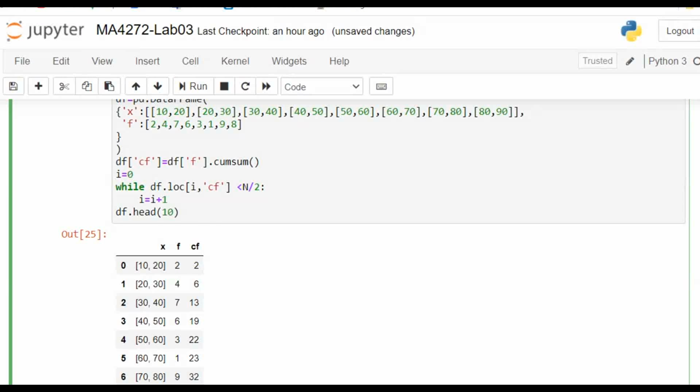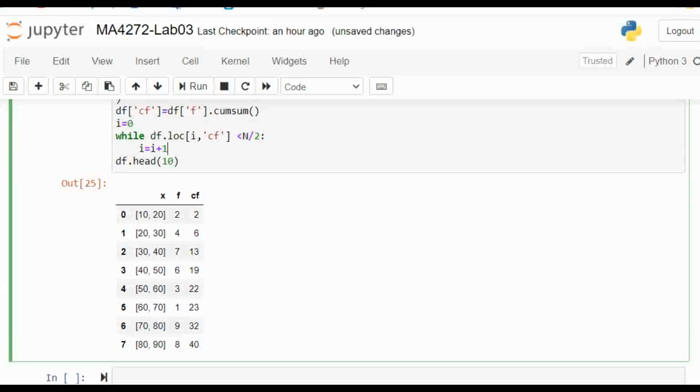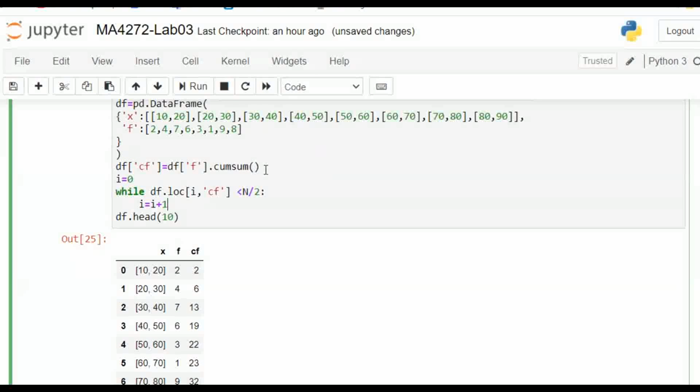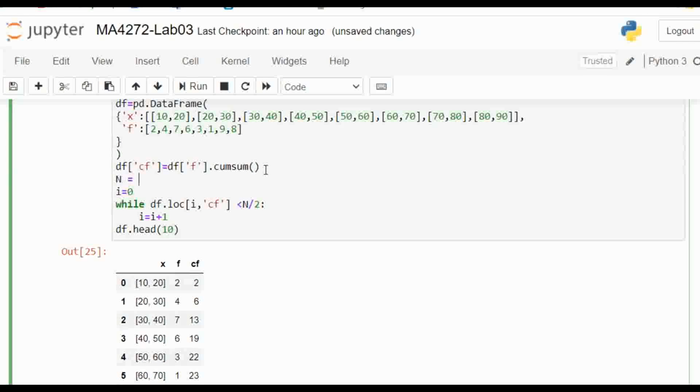So here total is 40, so definitely more than 20 will come here. So 50 to 60 is the median class. So I'm calculating capital N, that is the sum of all frequency. So same thing whatever we did in the previous example, but in this case we are getting not x, we are getting a class that is called median class. Now tell me the formula for median.